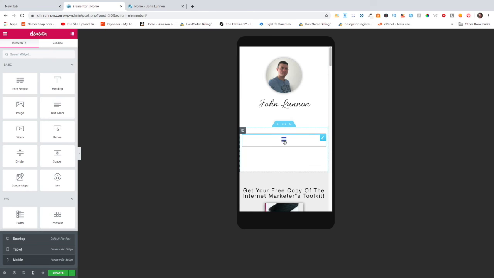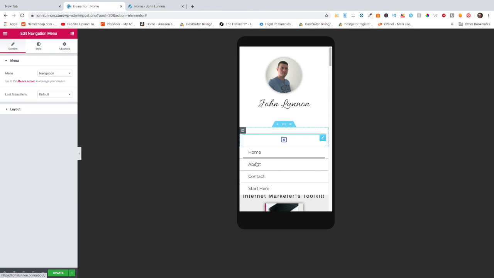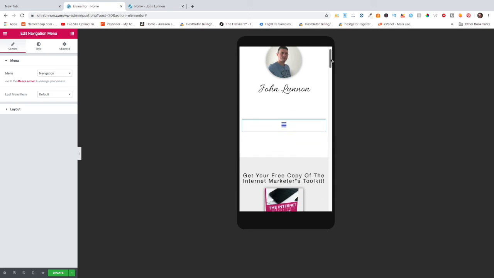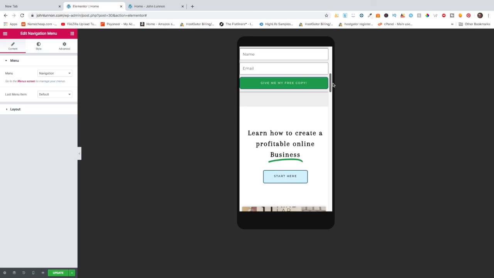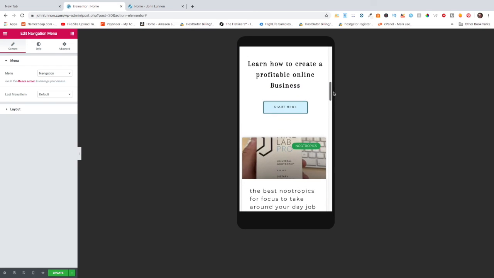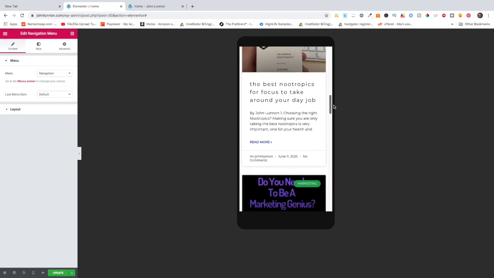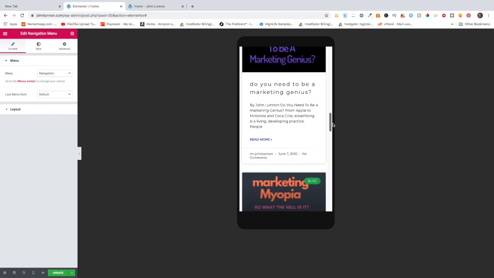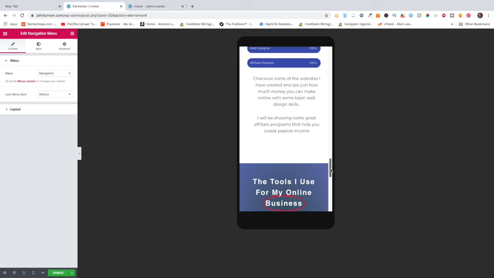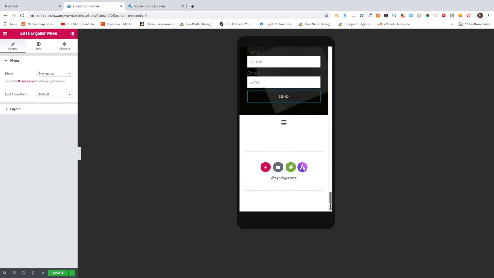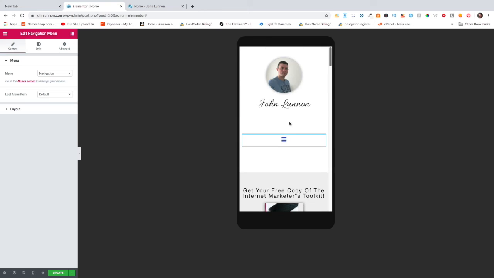As you can see, the navigation button has changed here, but it doesn't matter, you can still click on it, and it takes you through to the different links that you've got set. This is how the styling looks on a mobile phone. I try to keep it as clean as possible. As we scroll down, you can see it. And yeah, that is it really. I will show you one more thing before I go.